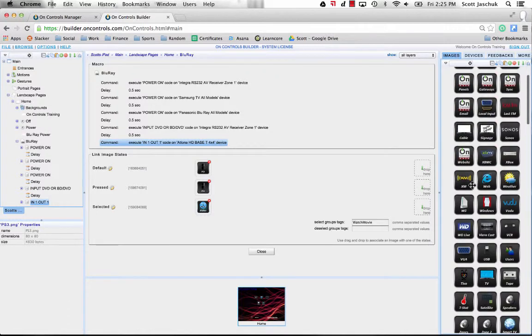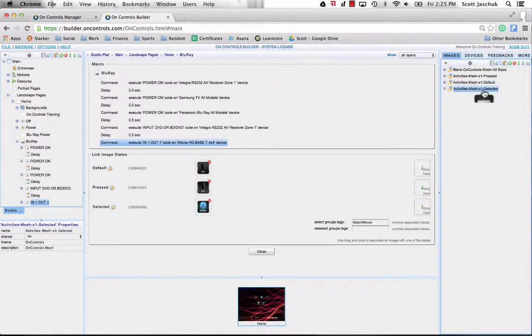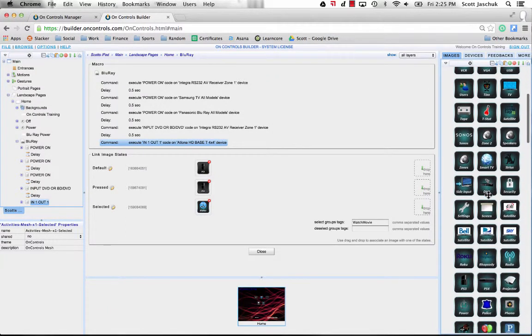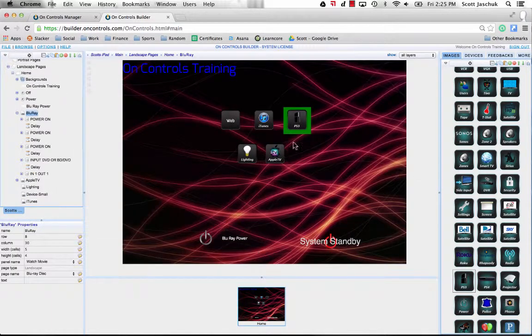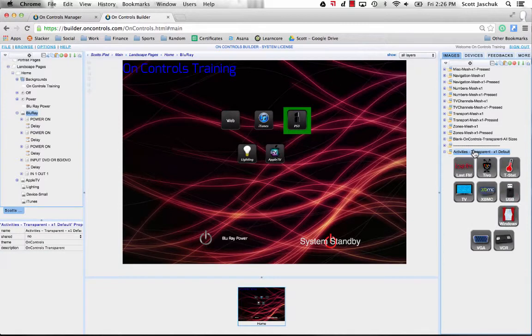Now again, you don't need to do this for our system. This is just to show you how you could actually change the image states. We'll do the same thing with selected. So now we changed 3 image states. We adjusted our macro. I can close out of this screen. There's my new graphic. If you'd like to change anything else on the screen, you can do it without the necessity of going to that macro view. So you could do it right from here.